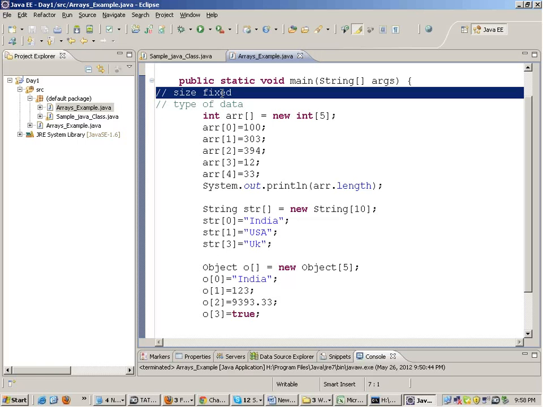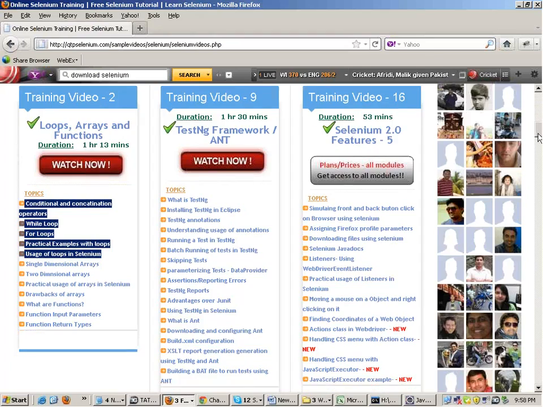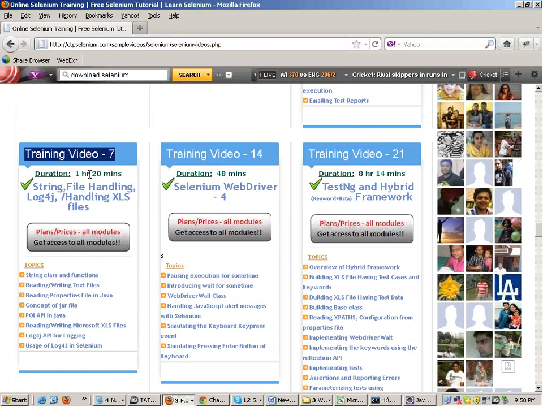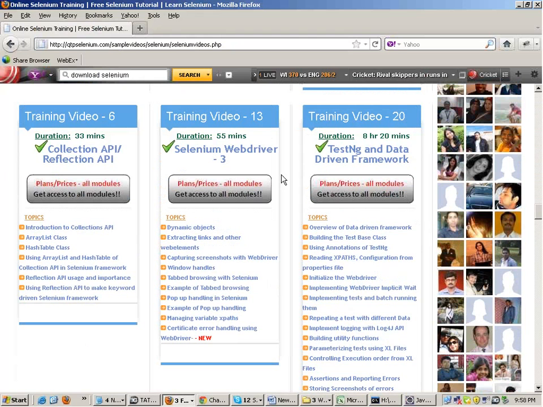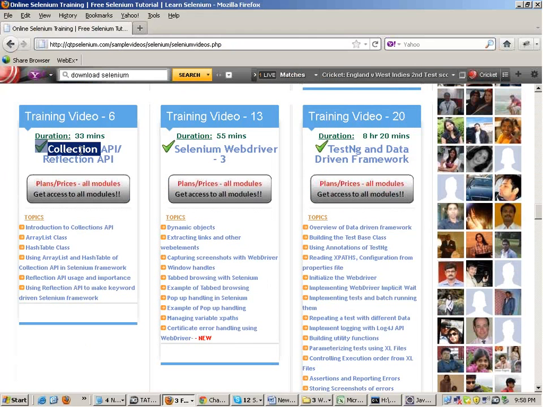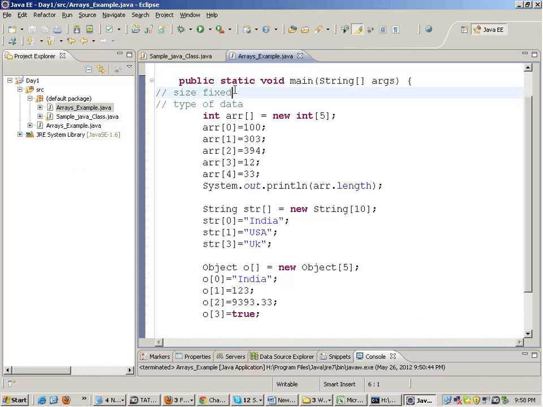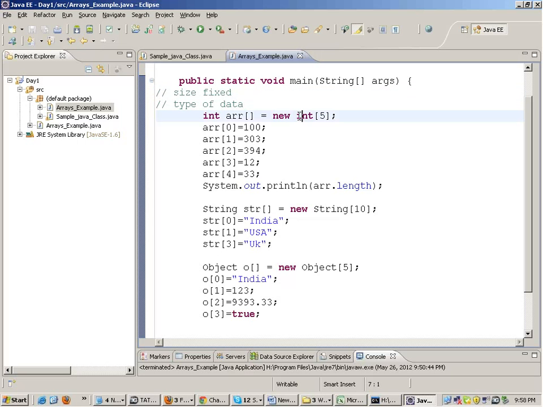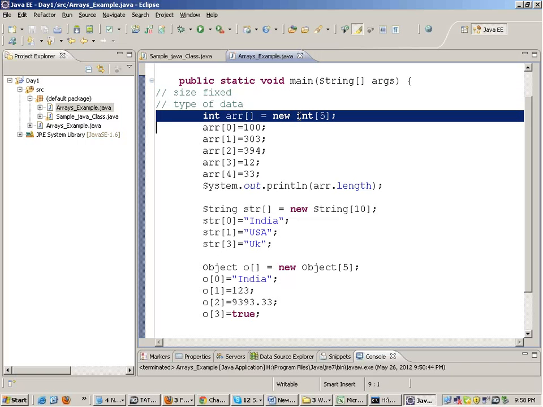Basically, to overcome this first drawback that the size is fixed, in Java we have something known as the Collections API, which I have discussed in video number 6. In this we have something known as ArrayList, which overcomes the first drawback. We will not talk about ArrayList as of now, but keep in mind that we can have an array with variable size as well. We'll talk about it later on.